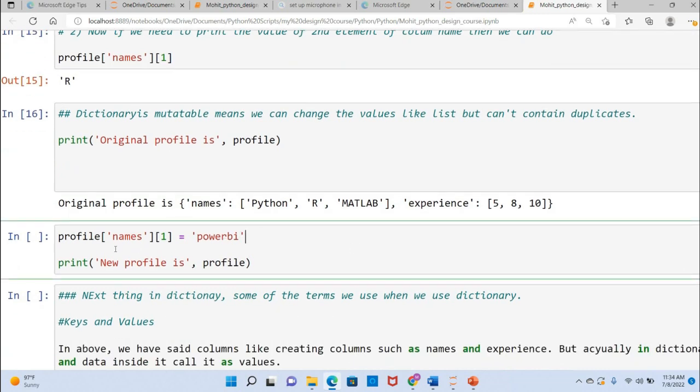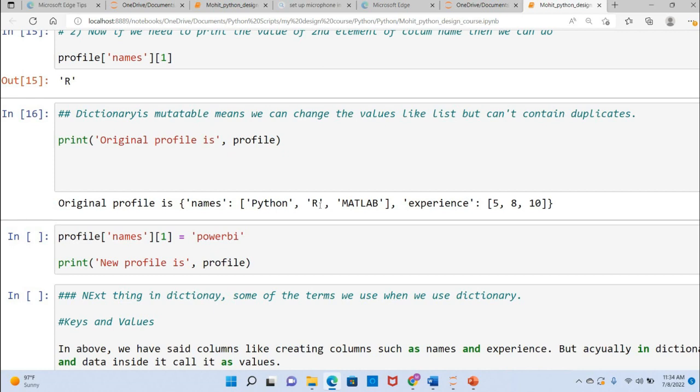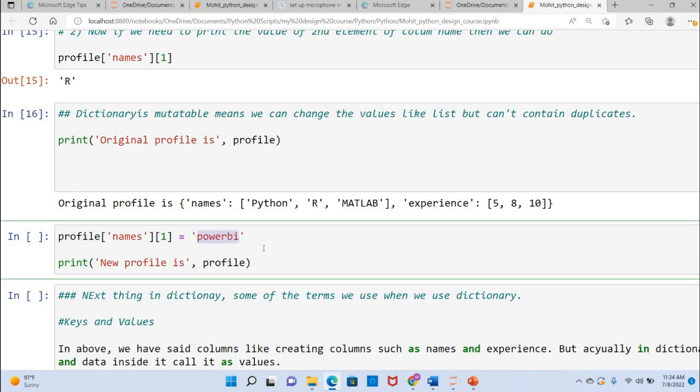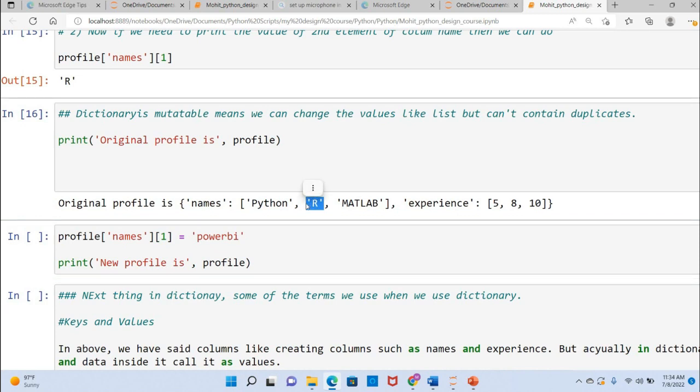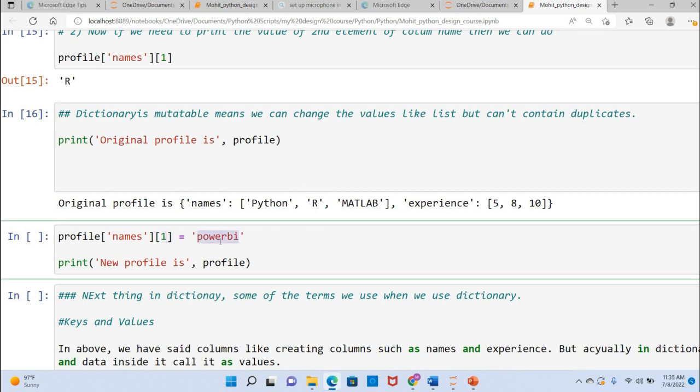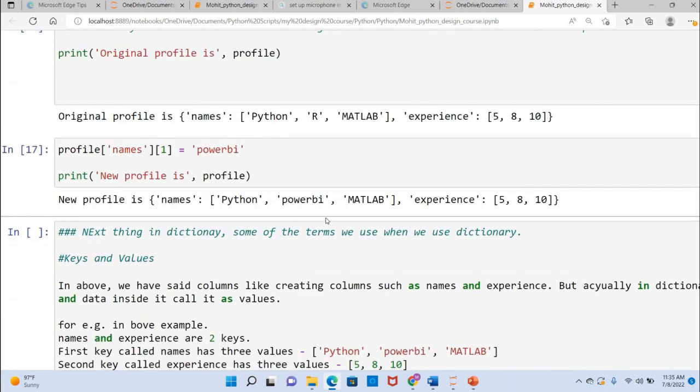Let's say I want to update, in the names column, the second element. In the names column, the second element is R. I want to update the value from R to, let's say, Power BI. So the way we will do it is to write down the name of that variable, profile, and then pass the name of that column, which is names, and then which element we need to update. In the names, I want to update the second element, and as you know, that second element is located at location number 1, so we'll pass 1, and then the new value, and we hit enter, and you can see that the second element has changed in the column called names, whereas the rest of the values are exactly the same.